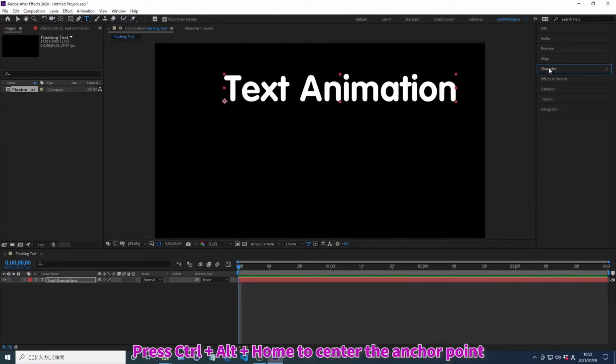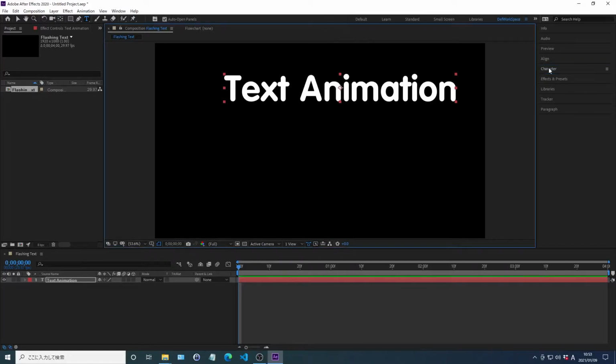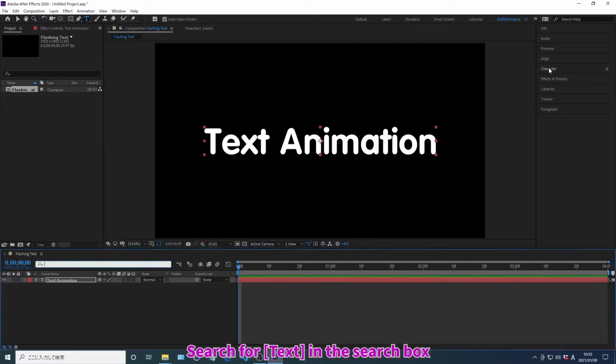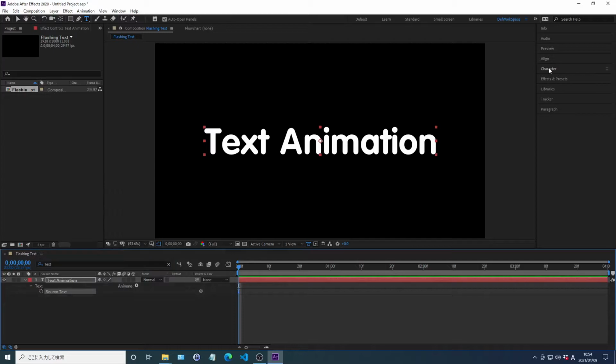Press Ctrl+Alt+Home to center the anchor point. Press Ctrl+Home to center the object relative to the anchor point. Search in the search box. Press P to display only the position.